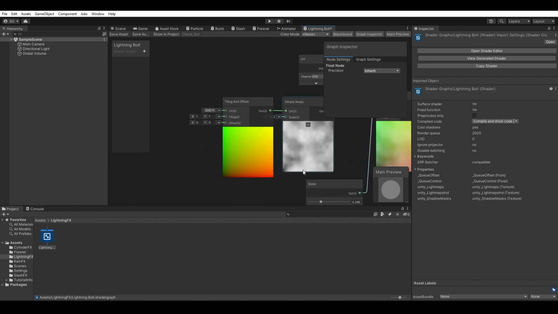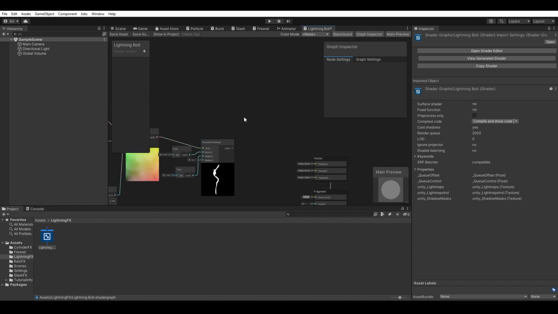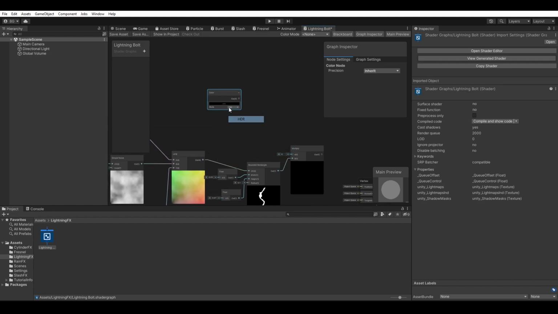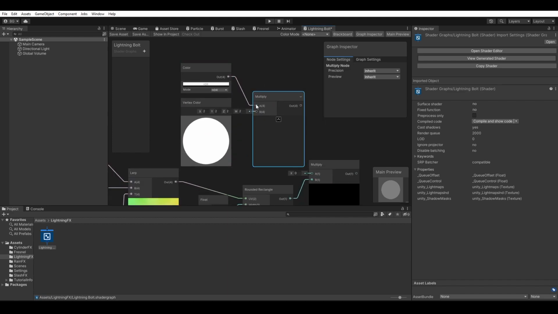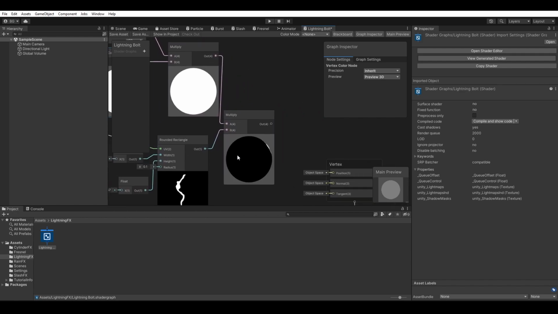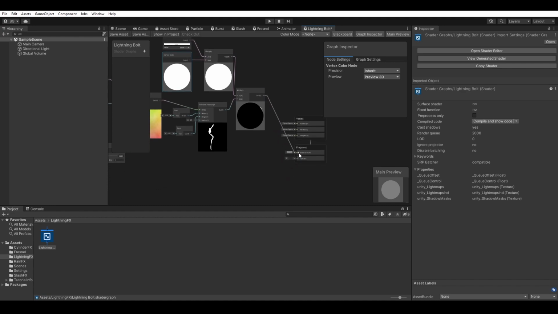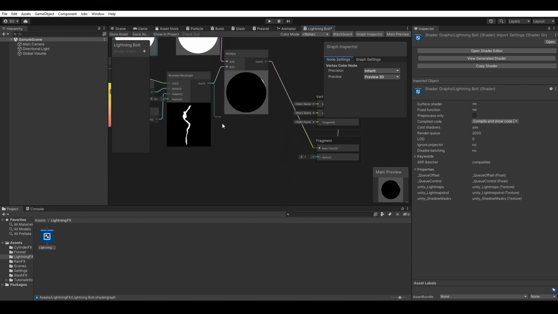And let's go ahead, get this multiplied with a color node. We'll do color and vertex color so that we can change the color in our particle system as well. Multiply vertex color together with our base color. Plug that into the multiply with the texture. Plug that into base color. Let's plug the rounded rectangle directly into the alpha.